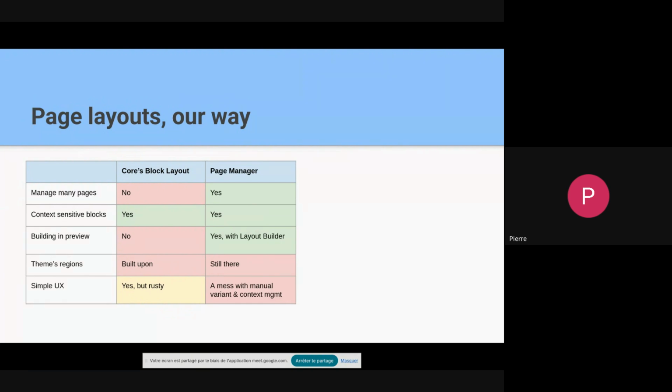Page Manager from Contrib is fixing many things. You can create many pages. You still have context-sensitive block. You are building in preview. If you use the builder, that's very nice. But you are still constrained by the theme regions, and the UX is very, very complex. Experience Builder is also shipping this feature, but you are sending components to some theme region. So it's going another way, and it's not answering the needs we expressed.